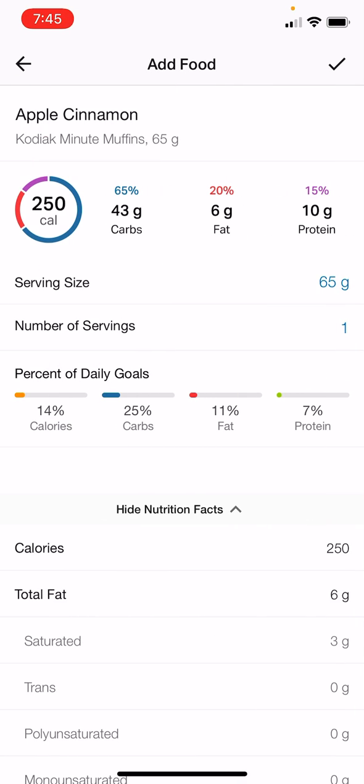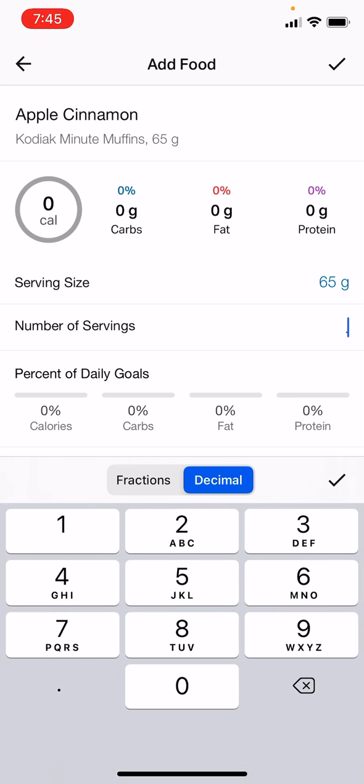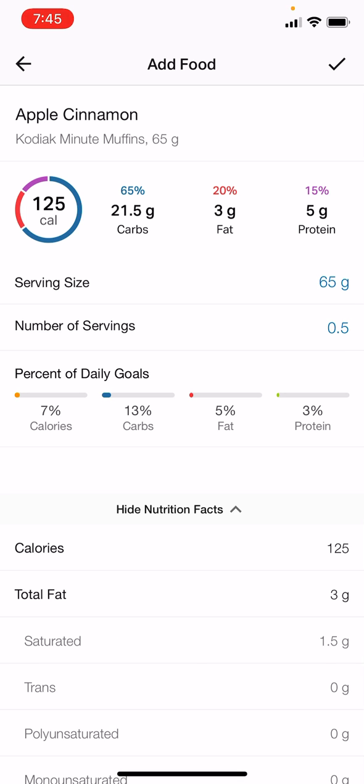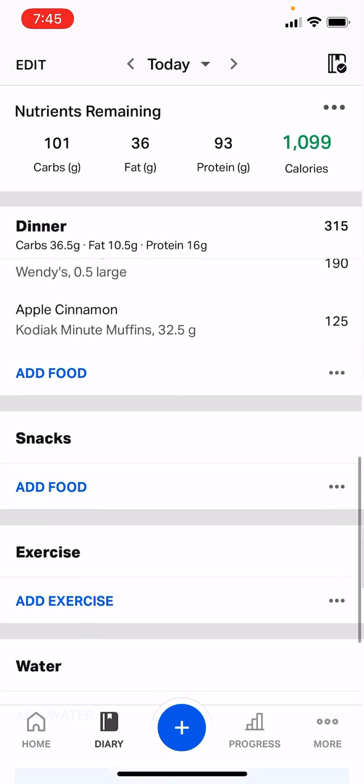How cool is that? So if you use the barcode scanner, this is going to be a lot more exact because it's from the company, from the box, instead of you just trying to search a random something. So again, you could change the totals and you could say, I only had a half. And again, it will take away from your calories and stuff at the top.